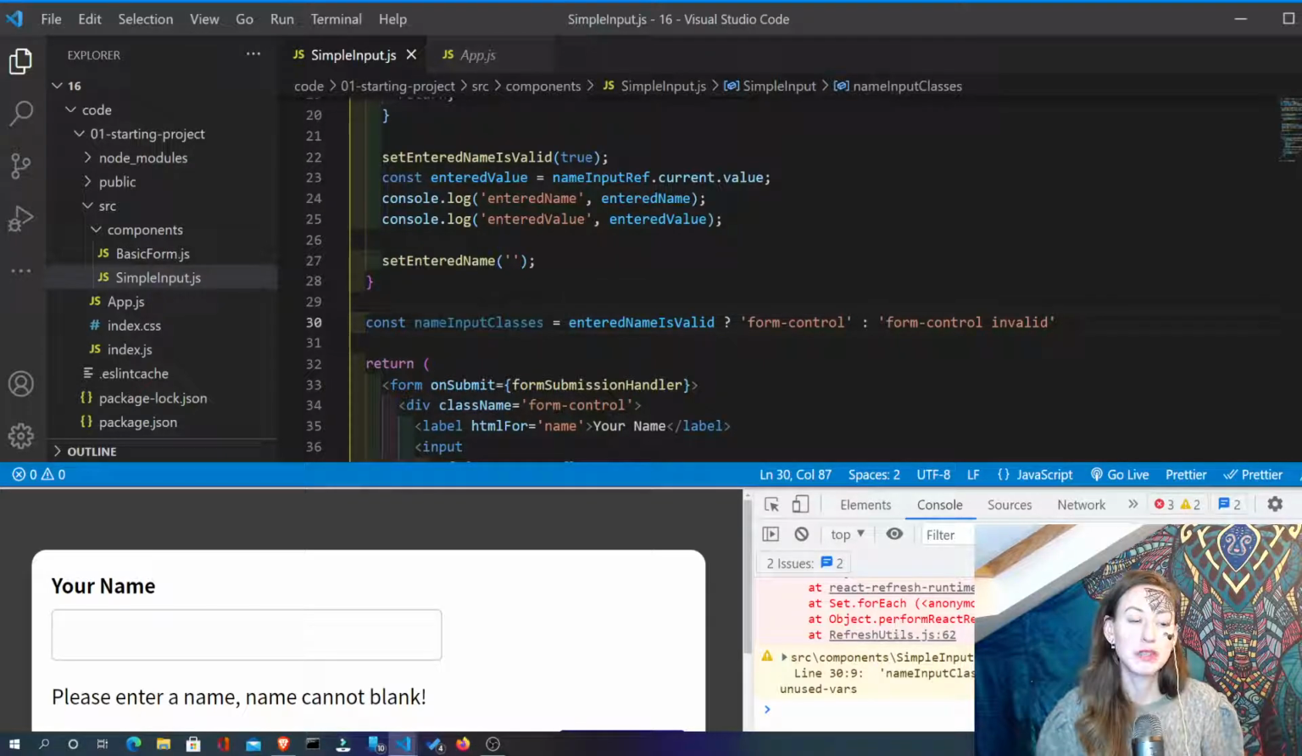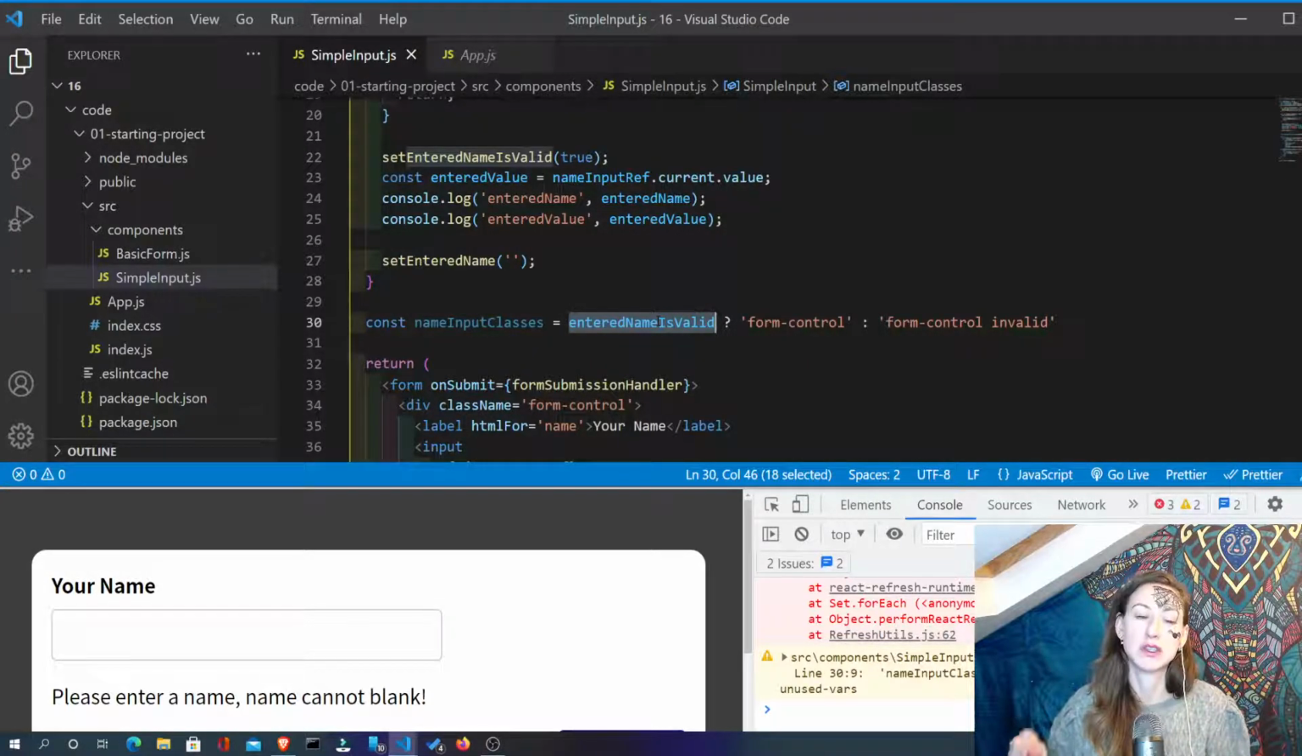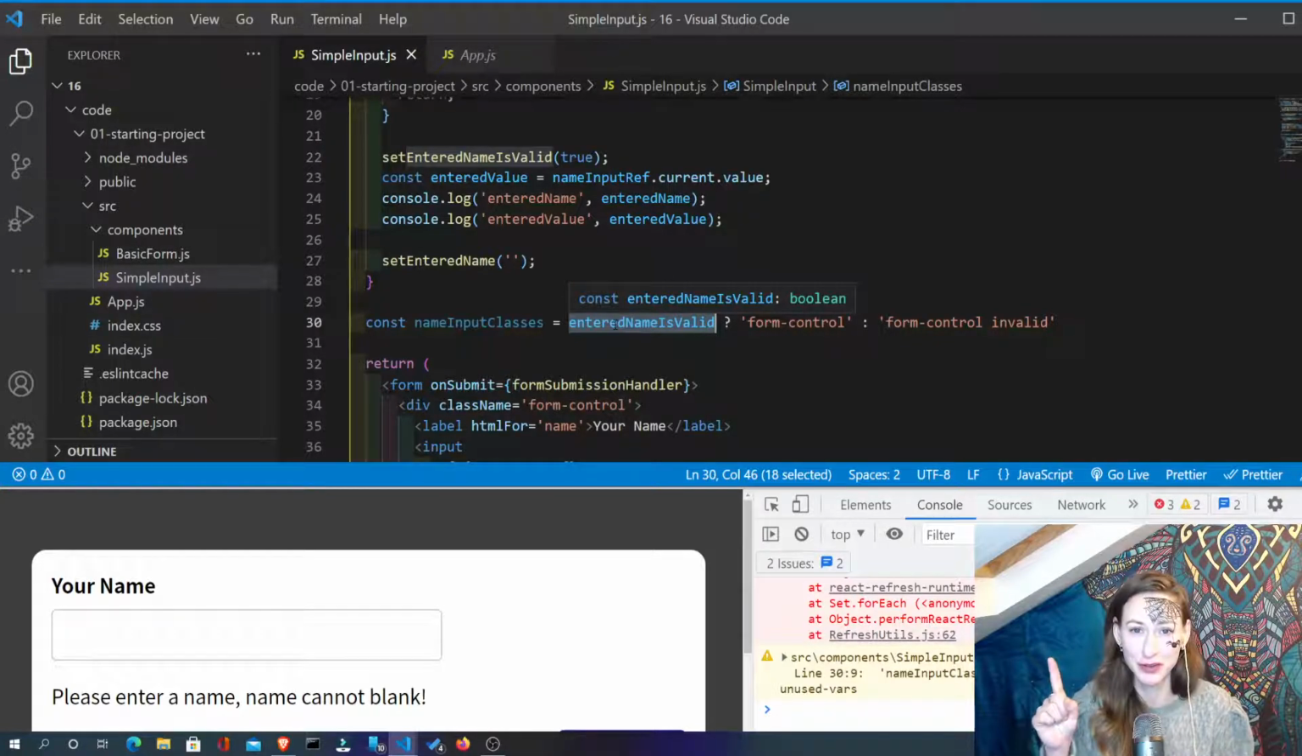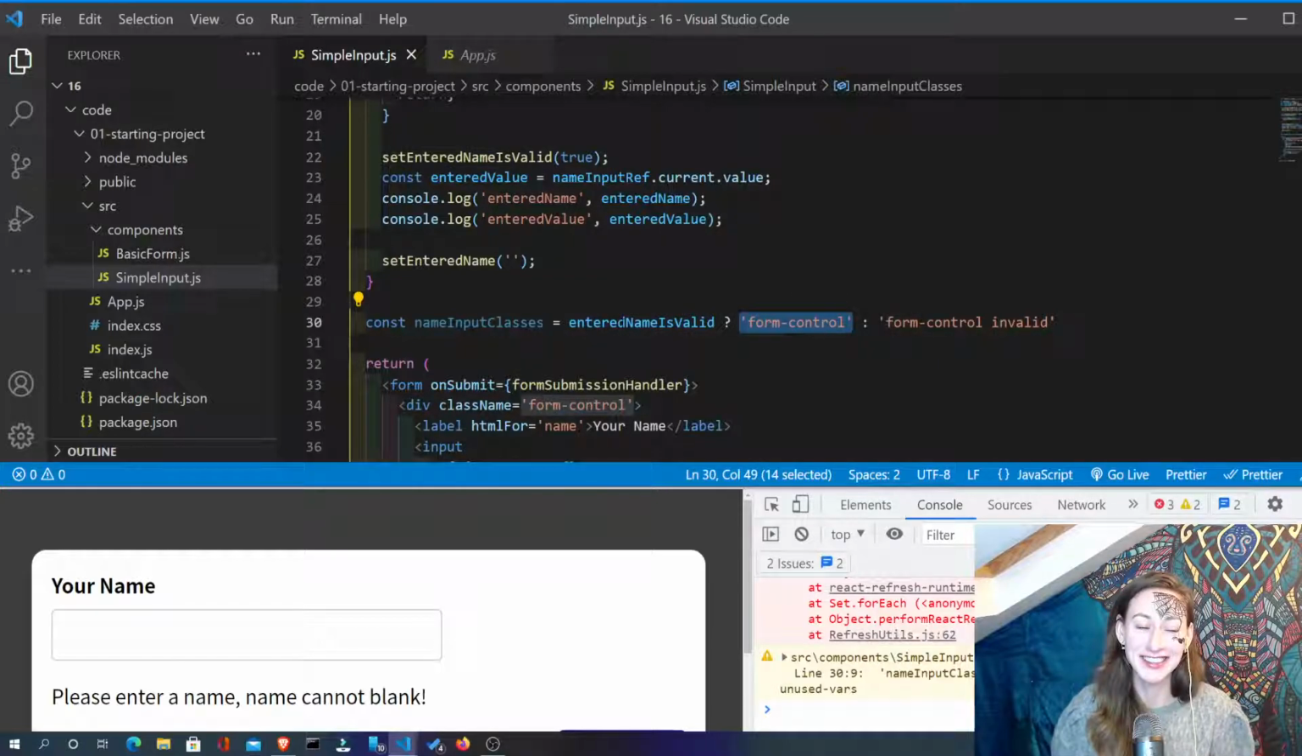So we've declared this constant called name input classes, and what we want to do is check if entered name is valid. First of all, you give your condition. If it happens to be true, what do you do? And if it happens to be false, what do you do? So that's how a ternary is set up. You have a question mark and a colon, and you have your question you want answered, true, false. It's like a game. Question, true, false.